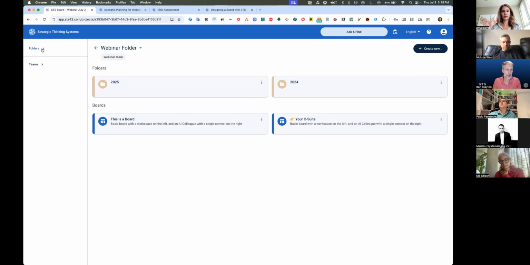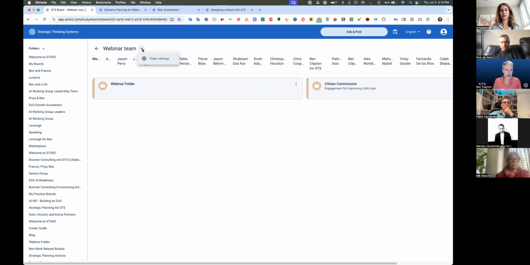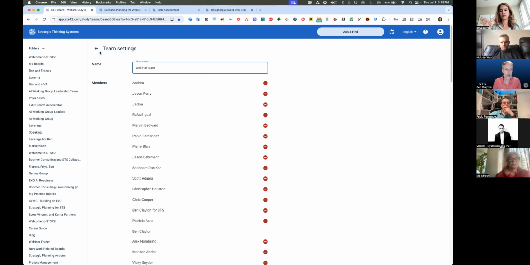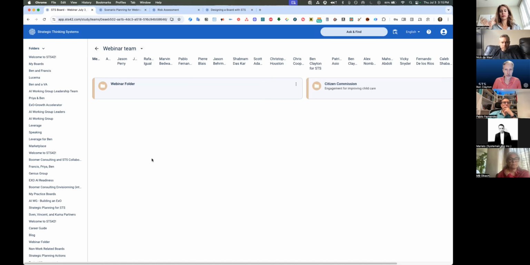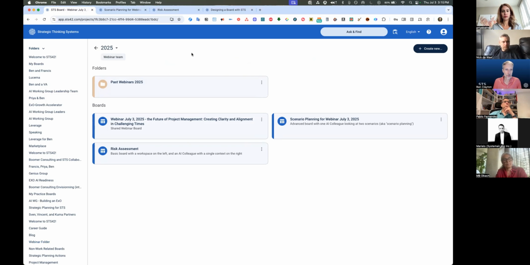So when you create a folder, you add it to a team, and then everybody within that team sees that folder. We created this webinar team. You can click on it, configure it, go to team settings, and then add people to it at the very bottom. Then they'll have access to that team and everything in it. So you should have access to this webinar folder, and we've cleaned it up so that you could just see this year, 2025.